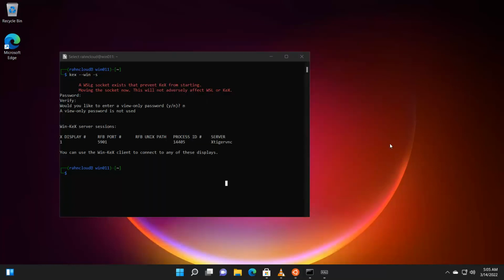So just try this out and give me a comment. So how do you feel? So basically this is very useful for Linux users, new Linux users probably looking to practice. So this is possible with WSLg.